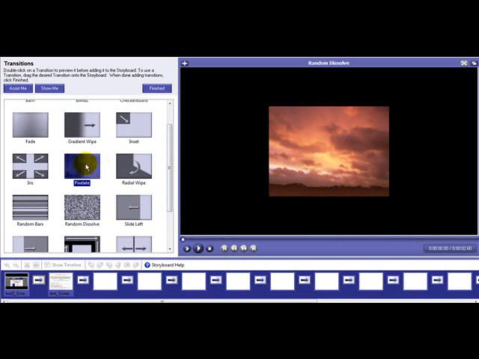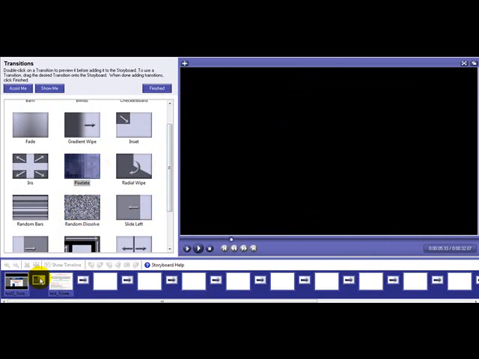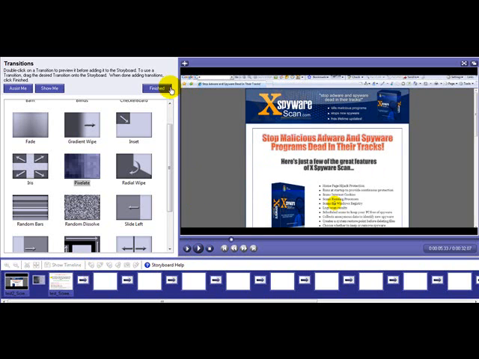Now what you want to do is just highlight it and drag it down into the storyboard right here where this arrow is. Okay, now before you click finish, just rewind your video so you can actually see what it's going to look like, and play it back in real time.